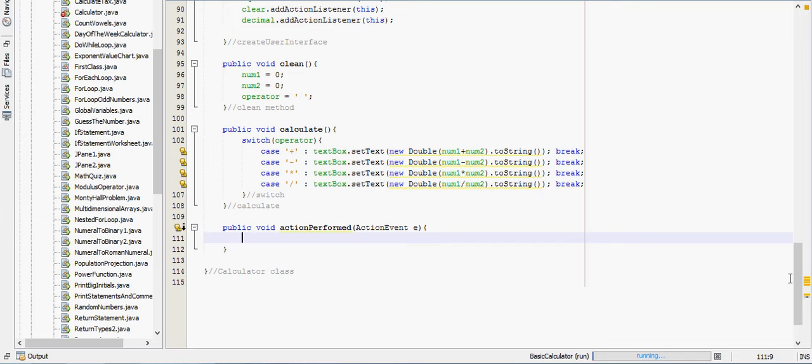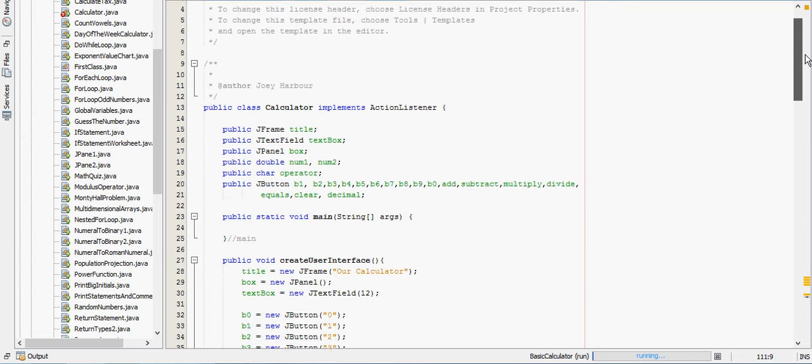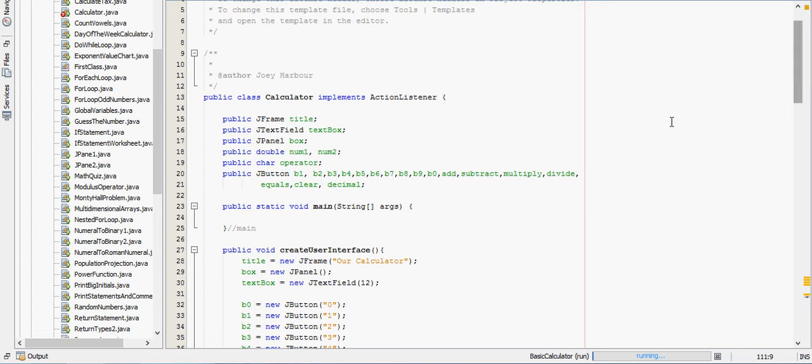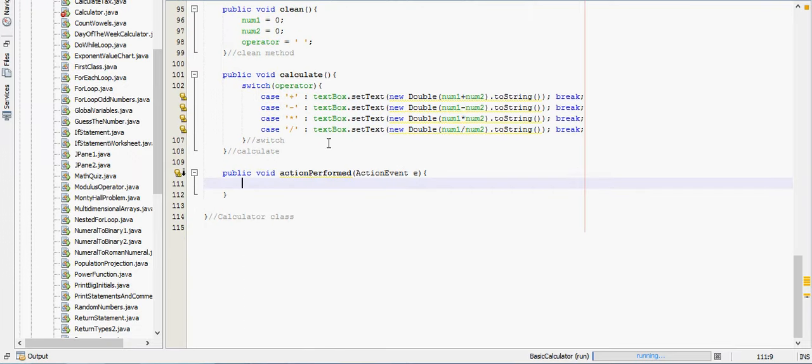So the reason we have to call that action performed is because of the error that we did have under calculator. But we don't have that error anymore, so I don't feel like deleting this to show it. So here we're basically going to have a whole bunch of if statements, well, one if statement and then a whole bunch of if-else statements.